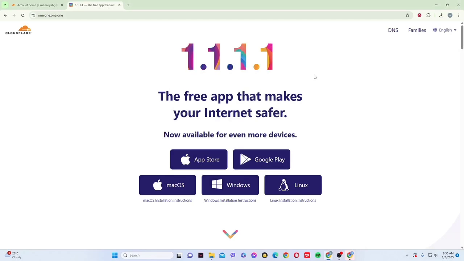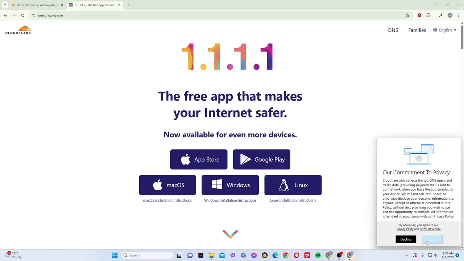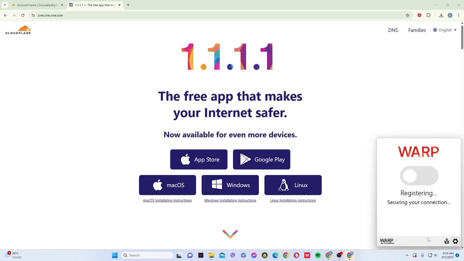Now, on your device, if you go to the bottom ribbon and click on this arrow icon, you will now see your Cloudflare 1.1.1.1. Now, click on it, then go and click Next. Then accept it to your device. Here, you will now see your Cloudflare WARP.